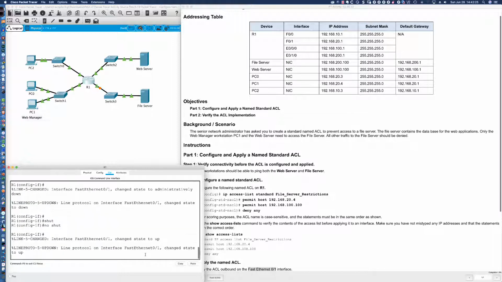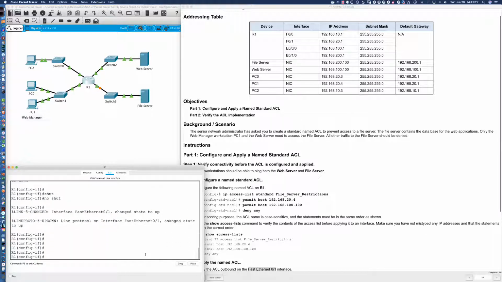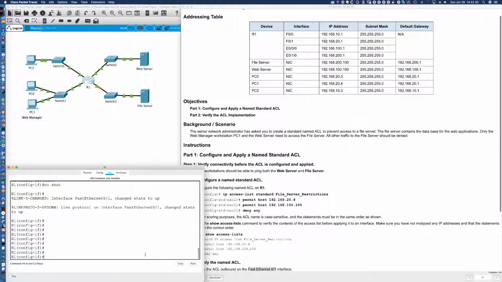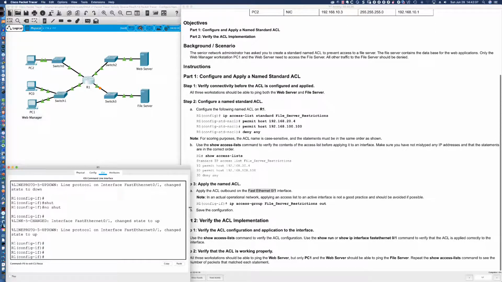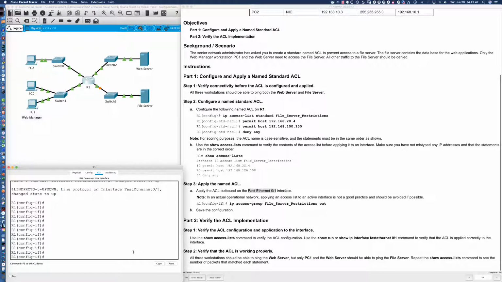So, oops, sorry, say no shut. Let's bring that interface back up. Let spanning tree do its thing there. And we're already in the interface. Now remember, I haven't put the deny any, and there's a reason for that, because I want to drive home this point back to whether or not you have to say deny any at the end of any ACL. And the answer is no, it is not a requirement, because there is an implicit deny any that we don't ever see at the end of every ACL.